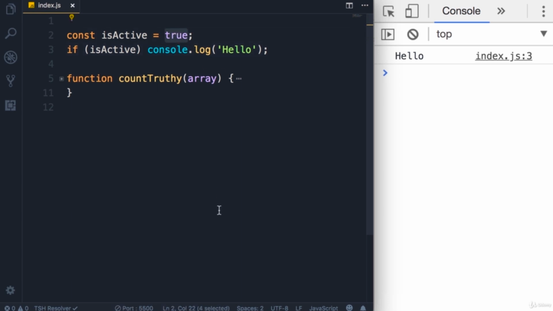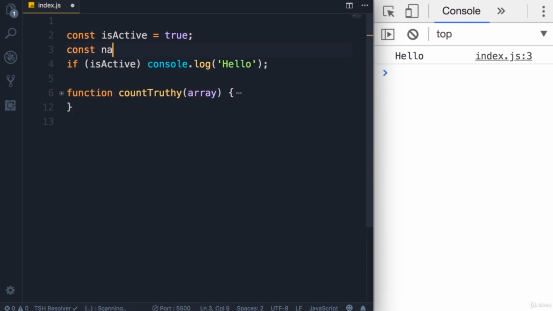But sometimes what we have in our if statement is not necessarily a Boolean value. It could be a string, it could be a number, it could be an object. So the JavaScript engine tries to convert that value to something that is like a Boolean, but it's not a Boolean. Here's an example. Let's say I have a constant called name.